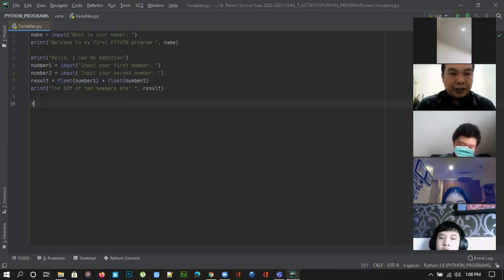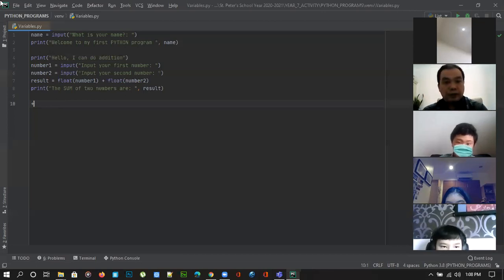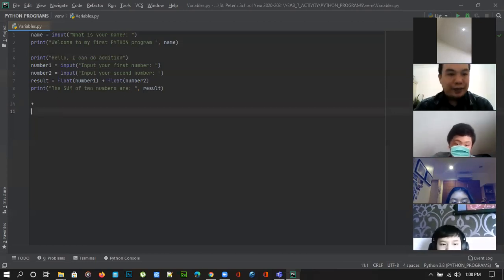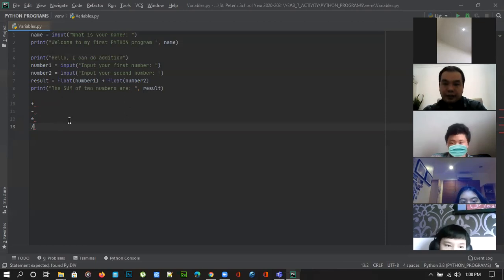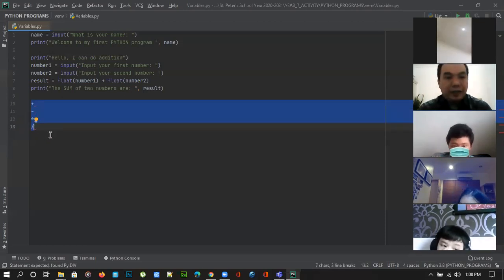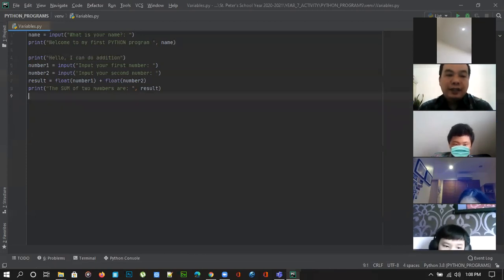Then we can also use different operators in Python, like plus, that's for addition. Minus, dash for minus. Then asterisk for multiplication and slash for division, right? So these are the four operators that we're using in Python and also in your Scratch, right?